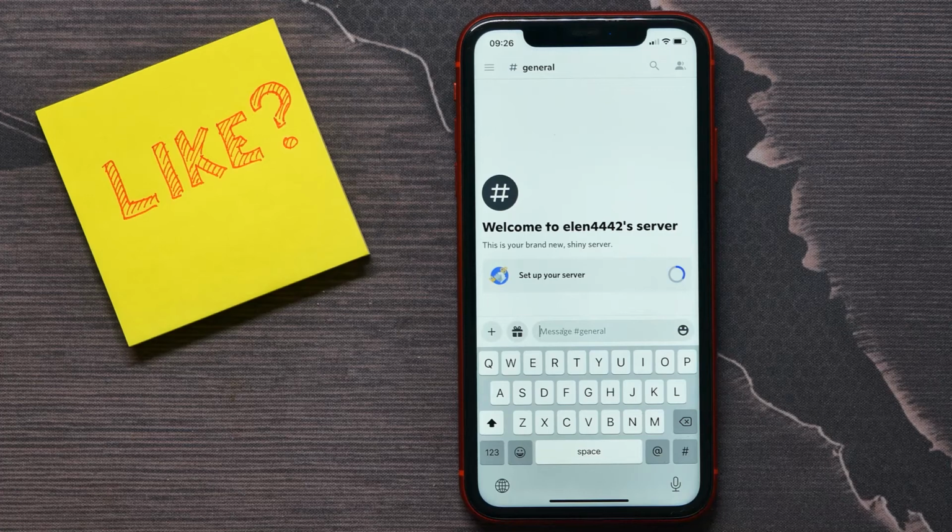In this video, I'm going to show you how to format text on Discord. I'm going to teach you how to make crossed out text, bold text, italic text, and underlined text. That is very simple and easy, so let's begin.